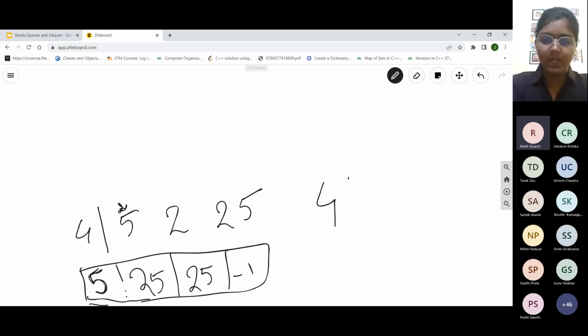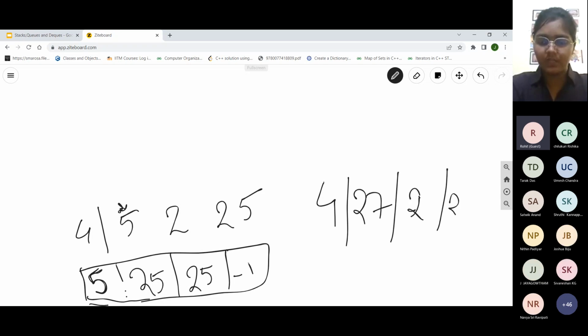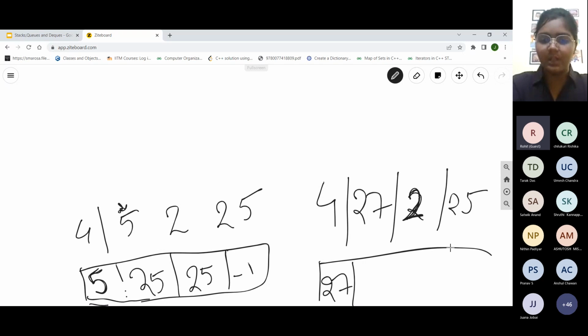But what if you had 4, 27, 2, and 25? First, the next greater element for 4 will be 27. For 27, you go to 2. 2 is less than 27, and 25 is less than 27, and now there is no element. So for 27, you will write -1. For 2, it will be 25, and of course, for 25, it will be -1.